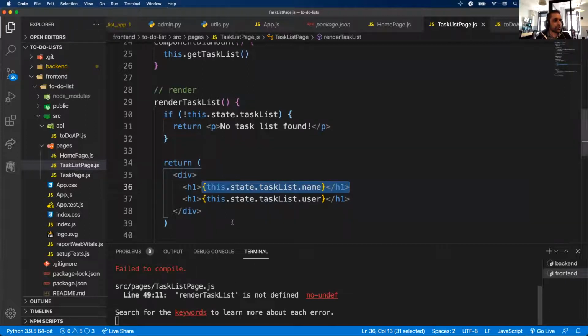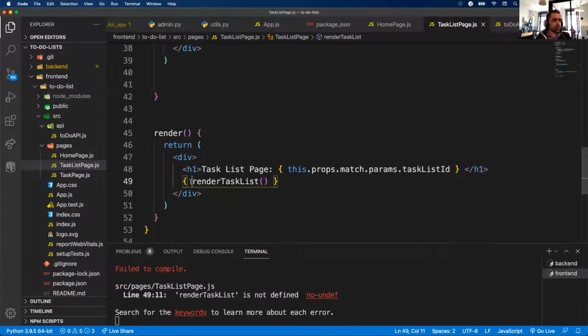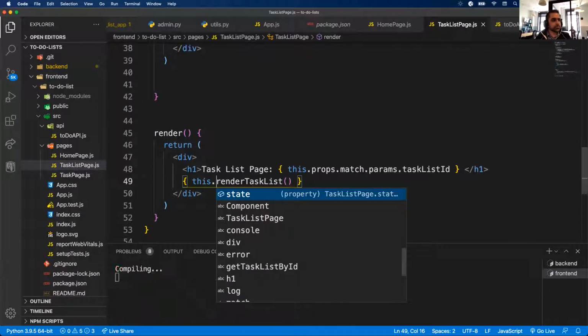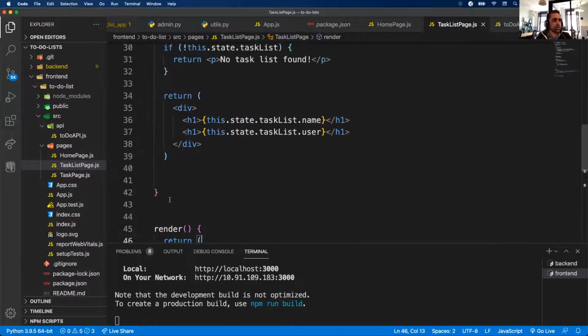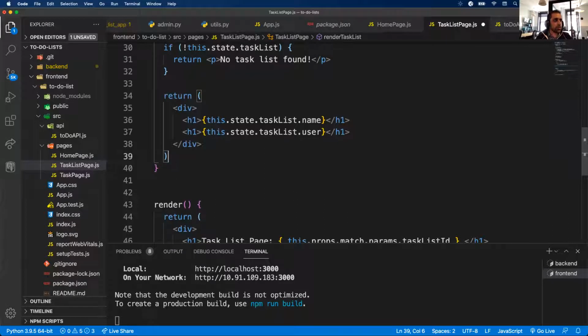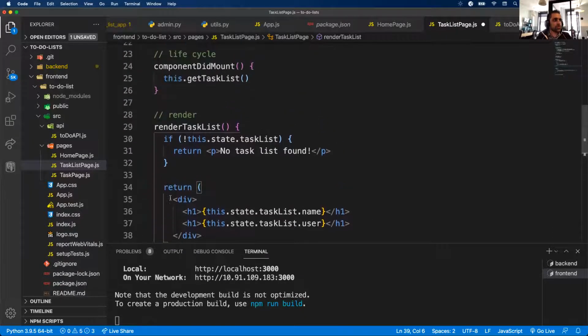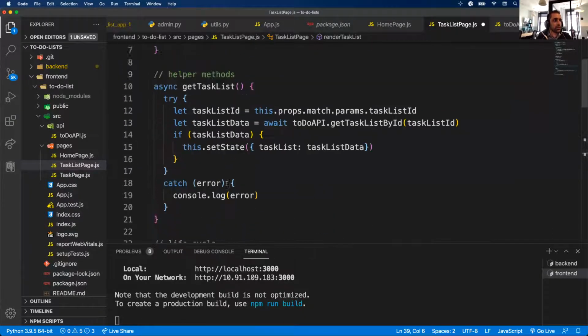So let's see, under task list. I forgot a this, didn't I? Always forgetting that this. Okay, let's give that a run. Any questions on what we kind of did here? Maybe hopefully not too quickly, but again, just doing the pieces where we are calling our API up here.